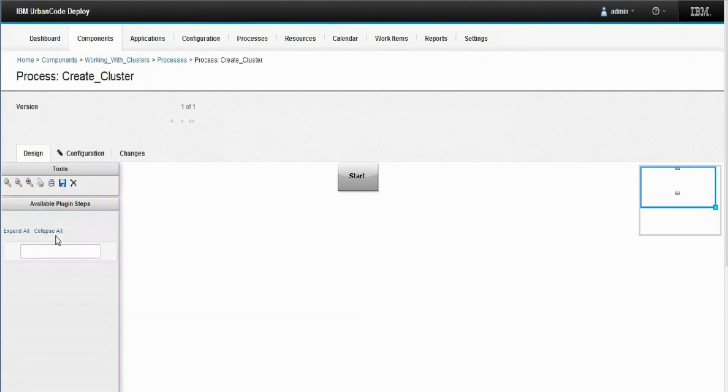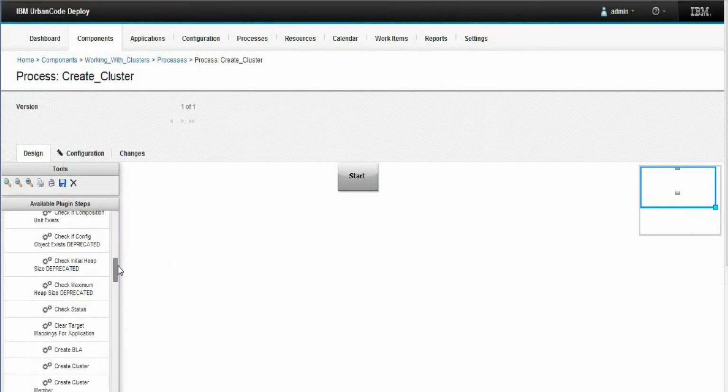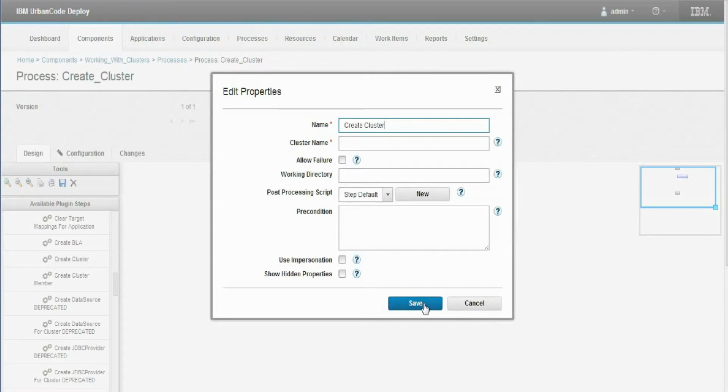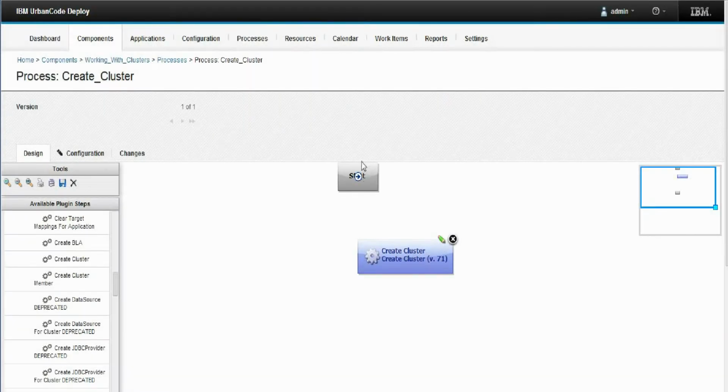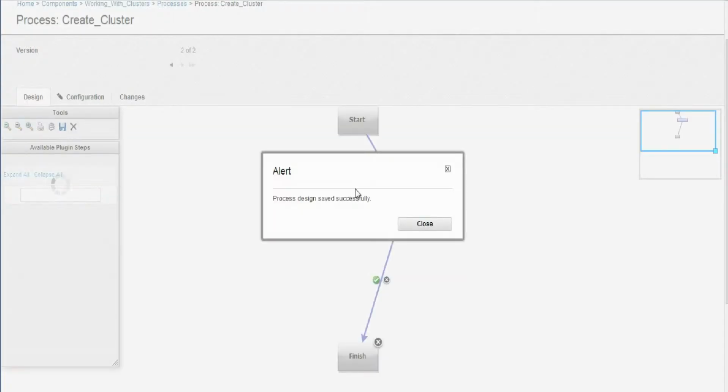So create a cluster. I need to create this process over here. So in WebSphere, I have the IBM WebSphere application server plugin. So here we go, create cluster. Bam. There it is, create cluster. Cluster name, let's call this cluster Radiohead, right? Okay, so then we're just going to hit save. That's it. We're going to draw our lines in this tiny little window here. Bam. And we're going to go ahead and hit save.